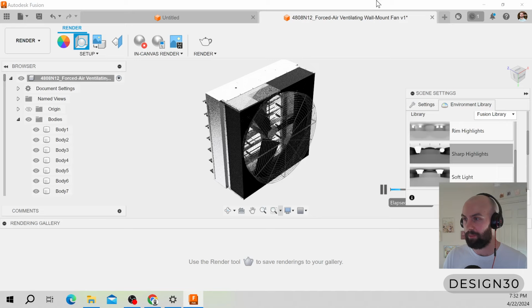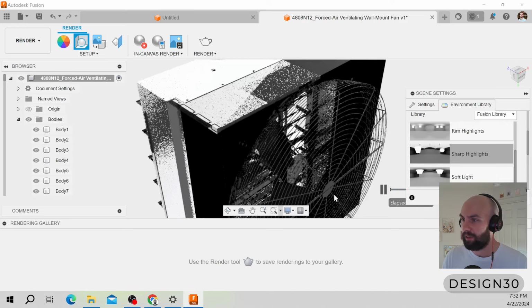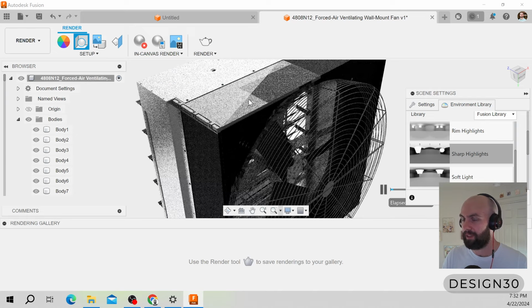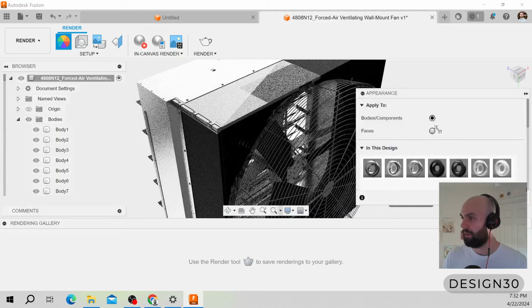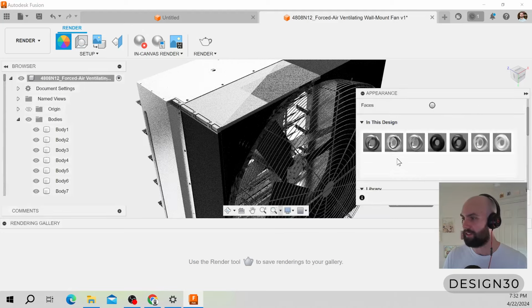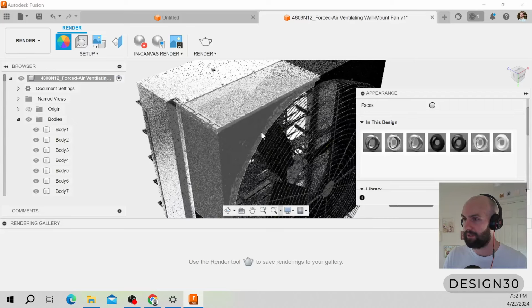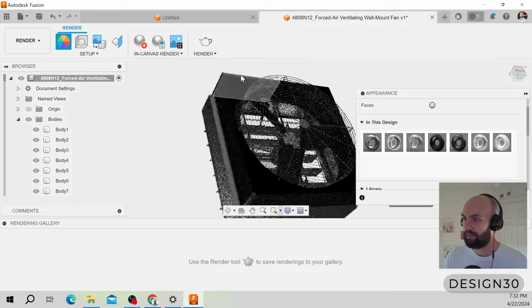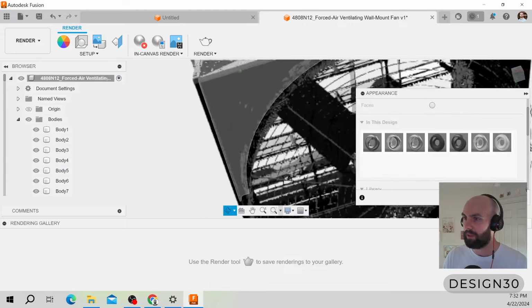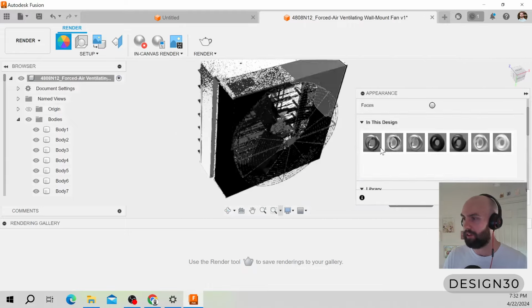Okay, so you can see there's a lot more brightness here. What this did is show we don't have the right material right here. So let's go back to appearance. That pops up, and you can see in this design all the appearances we've used. We're using a plastic black matte for this. So let's see if we can get that. Okay, maybe that is just the lighting. Could be a lighting issue going on there.